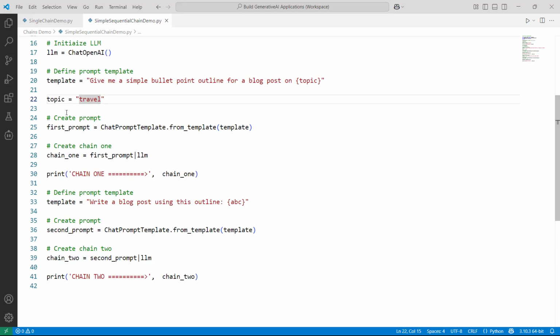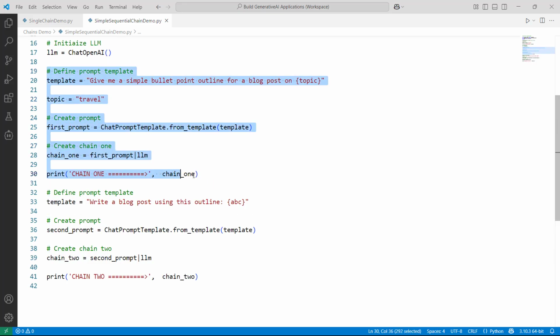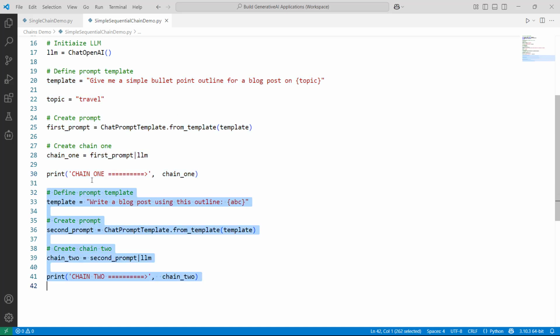So what we did so far: this is our first task. We are passing the topic as travel, and that will give us a bullet point outline for a blog post on travel. Once we get the bullet point outline, we create a second task. For this second task, whatever output we get from the first chain execution, we pass as input to the second chain, and we ask the LLM to write a blog post using the outline we got from our first task. So far we have created two tasks.